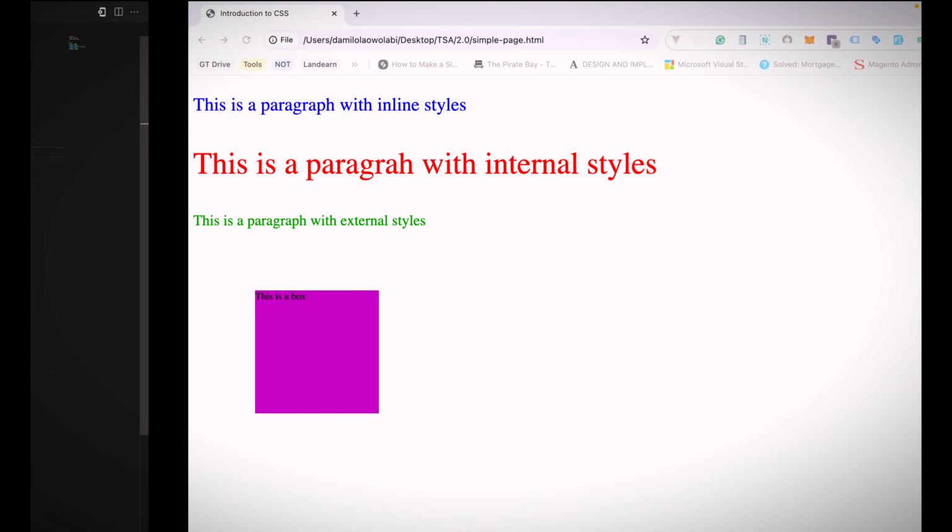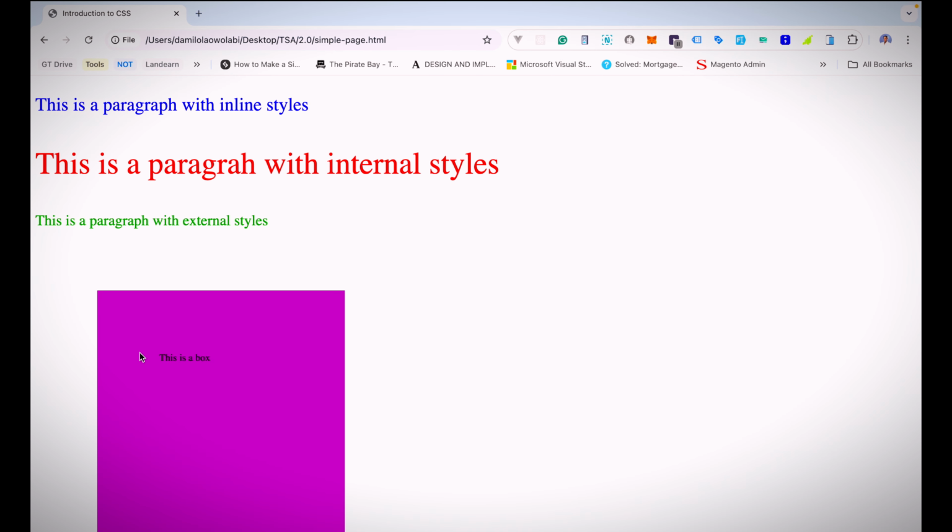Okay, so save this, reload the page. You can see that this is a box now has a space within it. So it gives this is a box a space within the element, while for margin it applies outside the element. That's the difference between padding and margin.